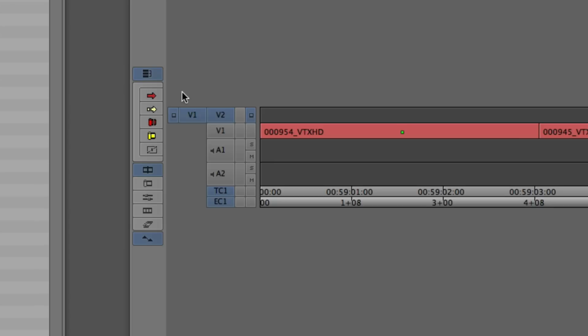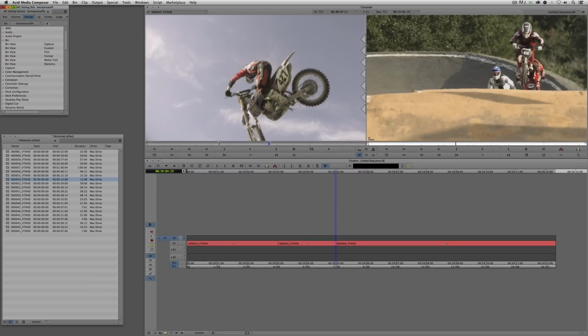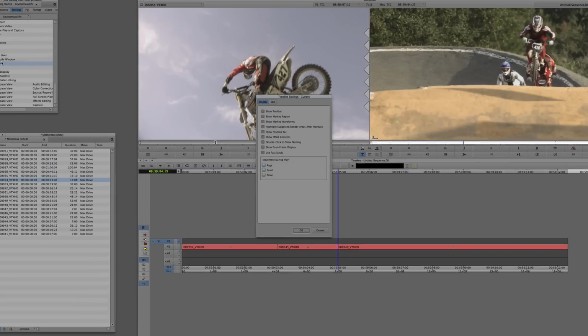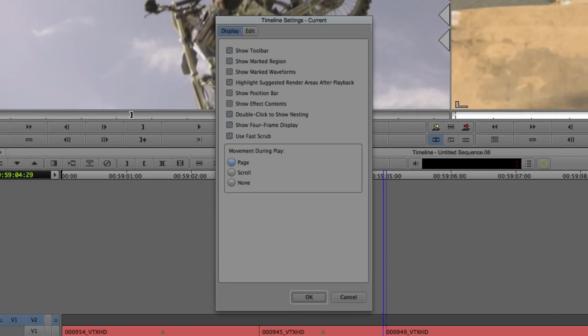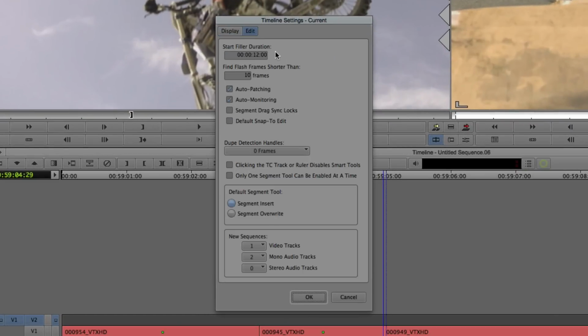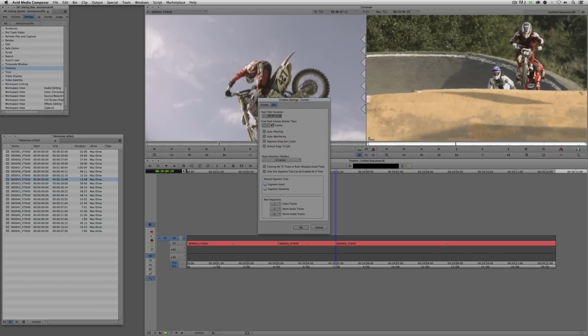Now this is actually a setting that's turned on by default. I'm going to navigate over to my settings and come all the way down to the bottom to my timeline settings here. I'm simply going to double click on it, and you're going to see that we have, right over here in the edit tab, auto patching, and of course auto monitoring. So if for some reason your timeline isn't auto patching like I just did, you can simply turn it on, or of course turn it off, right here.